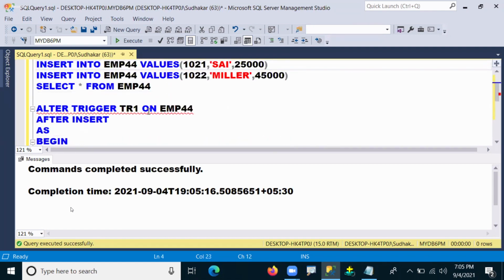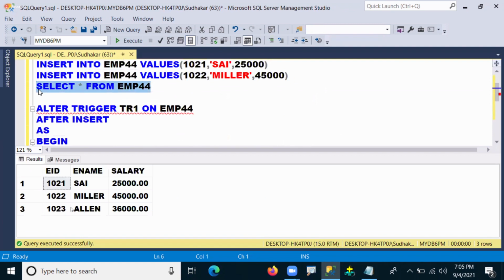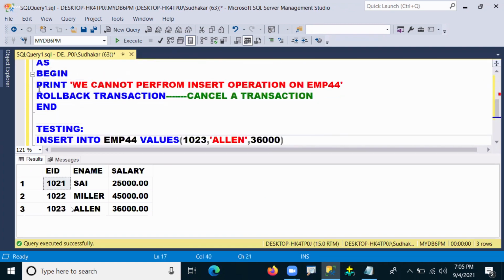After that, let me come back. How many rows does your table have present here? 3 rows are there. Okay, fine. 3 rows are already there. After using the rollback statement, insert into EMP44. Now one more record, 24, and now I'm passing the name Smith and the salary 16,000.